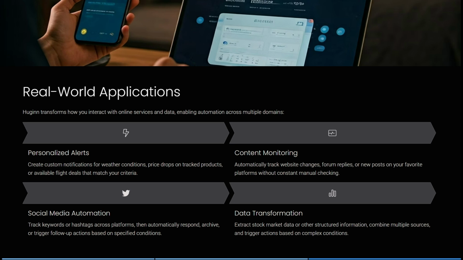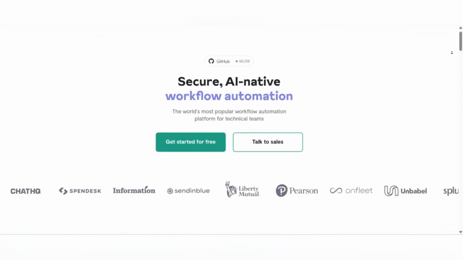Also, for content monitoring, it automatically tracks website changes, forum replies, or new posts on your favorite platforms without constant manual checking. If you are doing social media automation, it tracks keywords or hashtags across platforms and then automatically responds, archives, or triggers follow-up actions based on specific conditions. It also extracts stock market data or other structured information, combines multiple sources, and triggers actions based on very complex conditions. Let's have a look at N8N now.